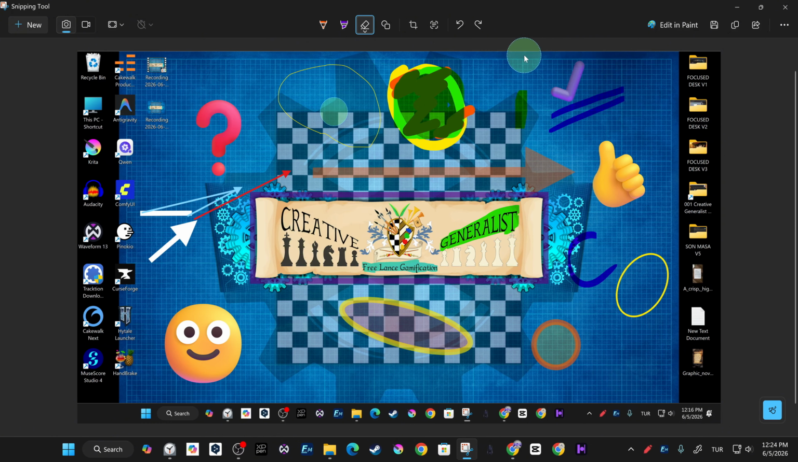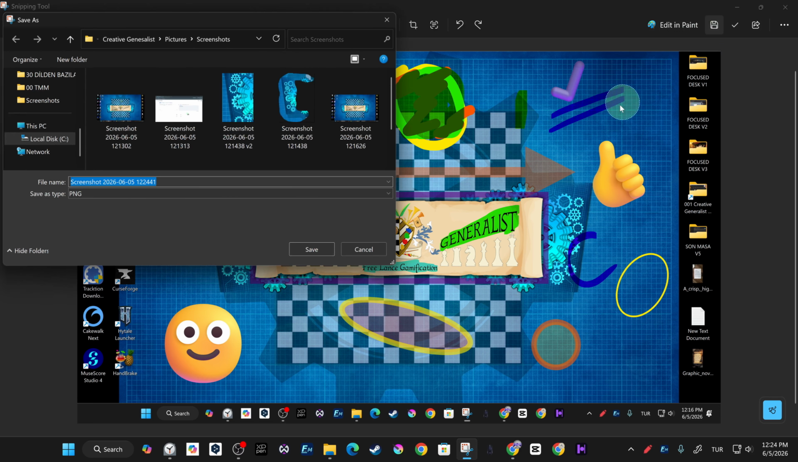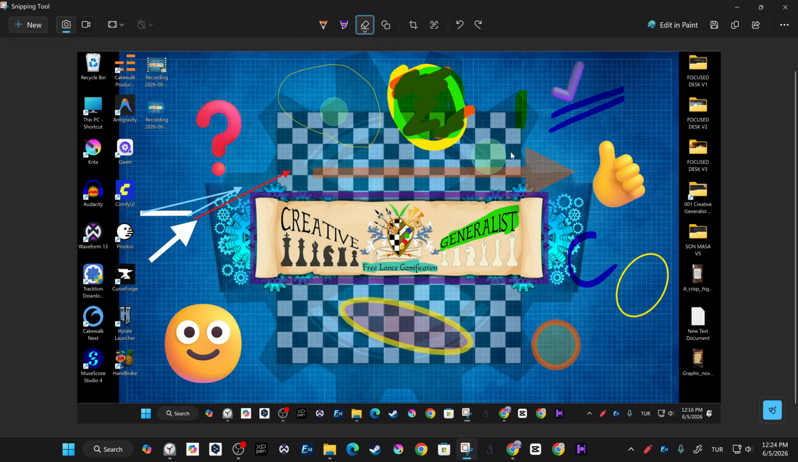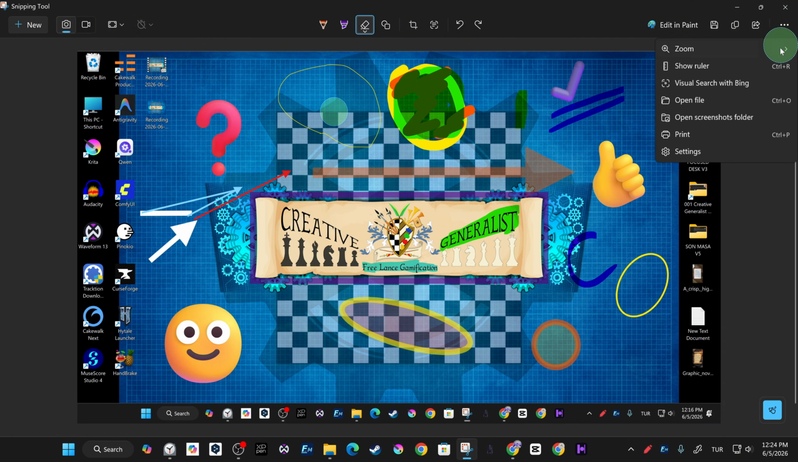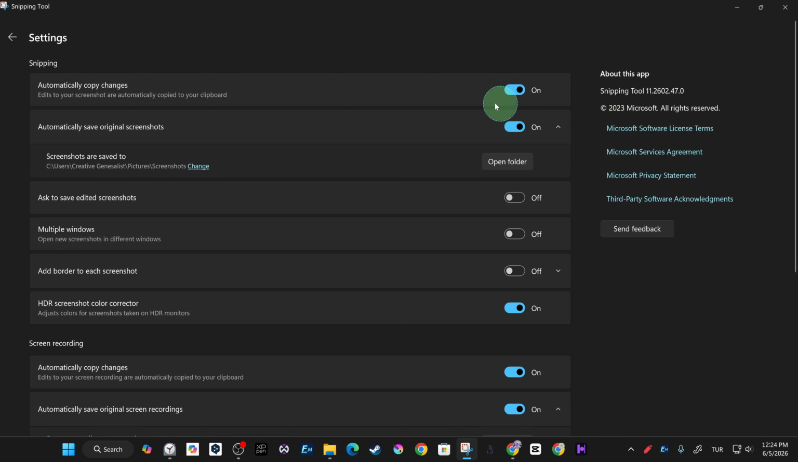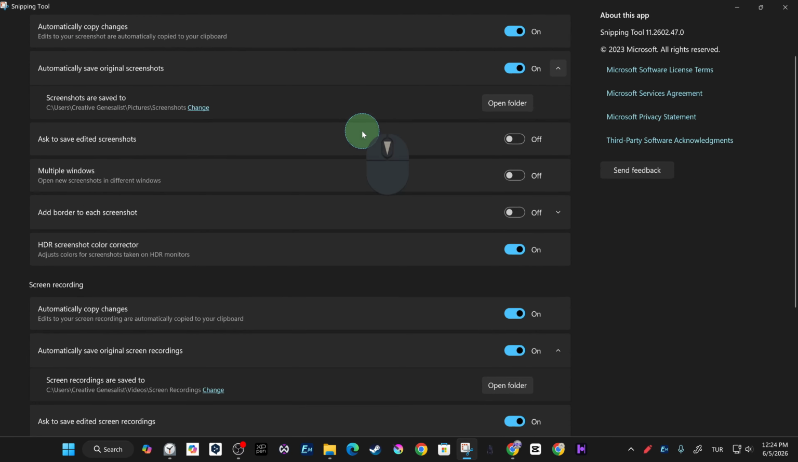We continue by saving our final work with the shape still on it. Let's also take a look at the application's background settings. We open the Settings menu from the three dots in the top right corner. From here, we can determine whether our microphone will be enabled by default during screen recording.